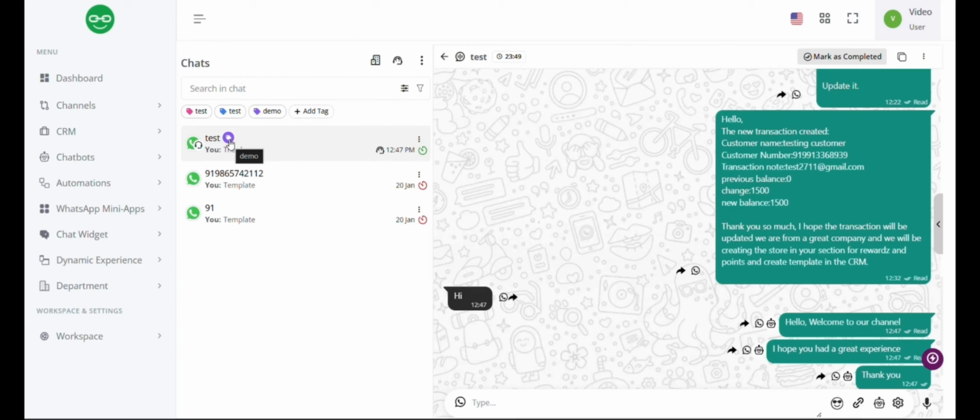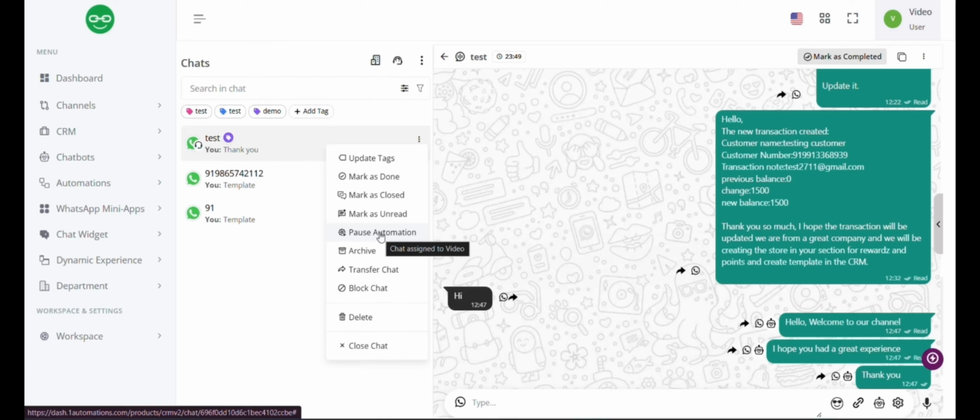You can also add tags such as done, closed, unread. You can pause the automations from here. Then you can archive the chat or even transfer conversations to another team member while keeping the tags intact. So this ensures full visibility and context even when the chats move between teams.